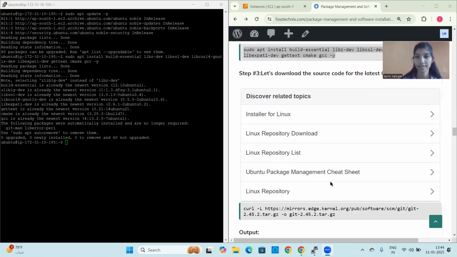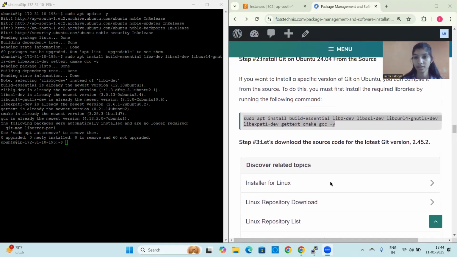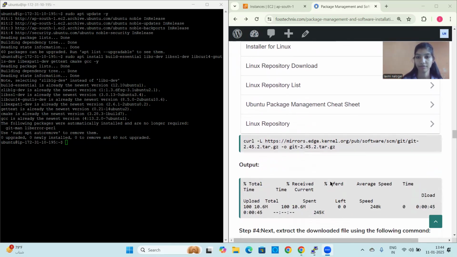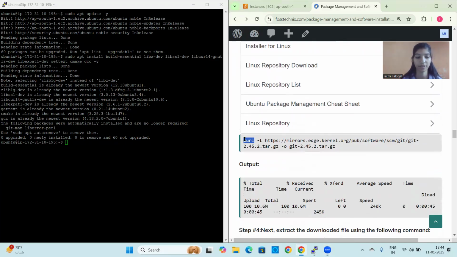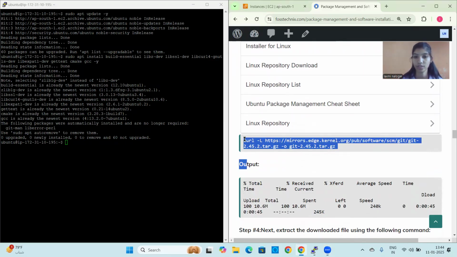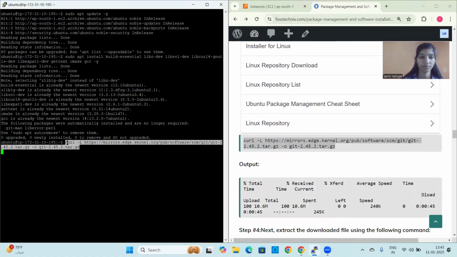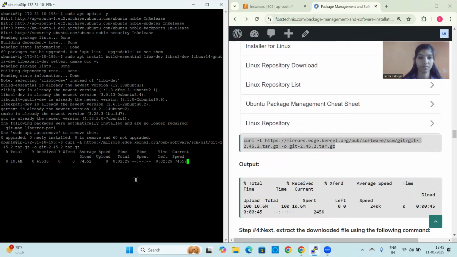Now we have the third step. Our second step is completed. For the third step, there is the following command. We have to execute this command. We have to wait for 2 to 3 minutes to perform this task.